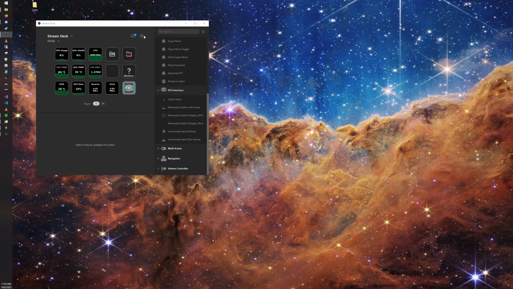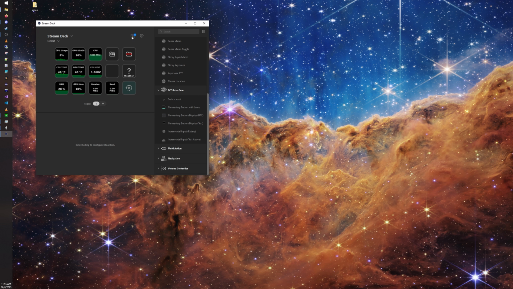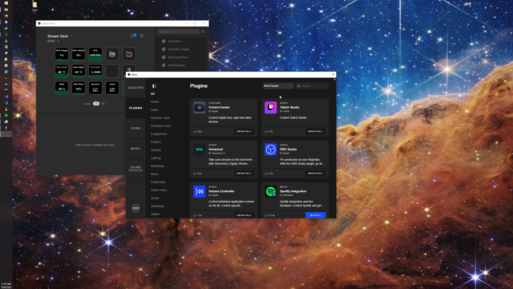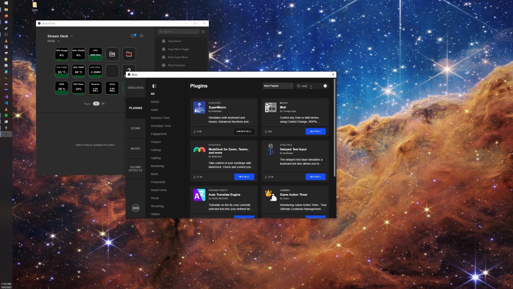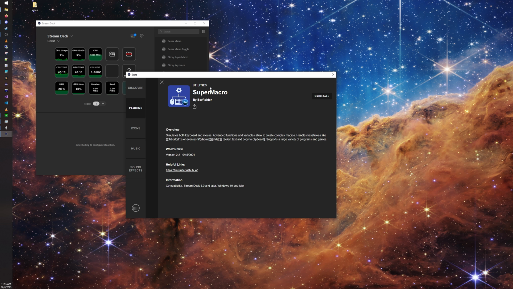From here, inside your Stream Deck, we are going to hit the keyboard with the plus. We are going to go into the plugin store. You're going to go to All, the search bar, and type in macro. Find the Super Macro by BarRater utility and install it.